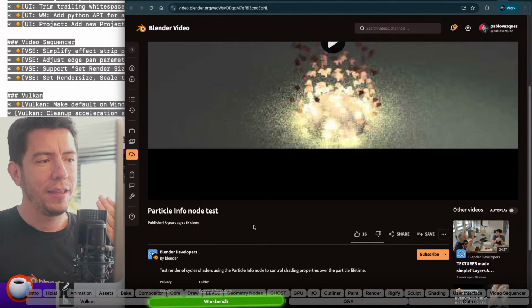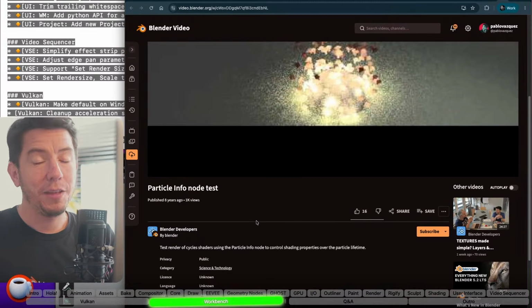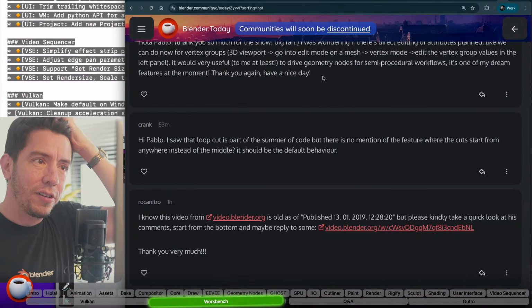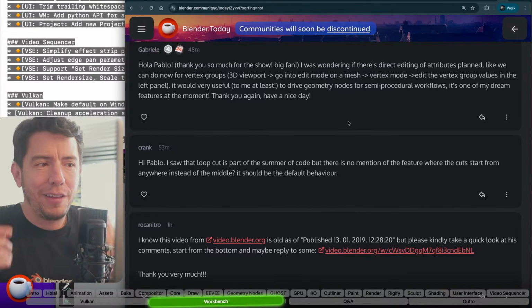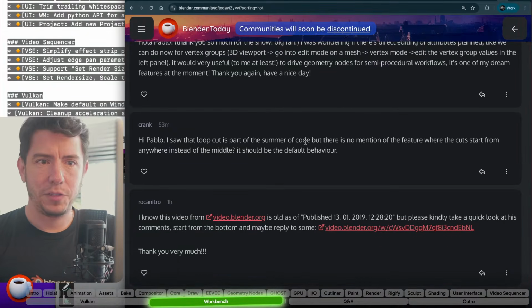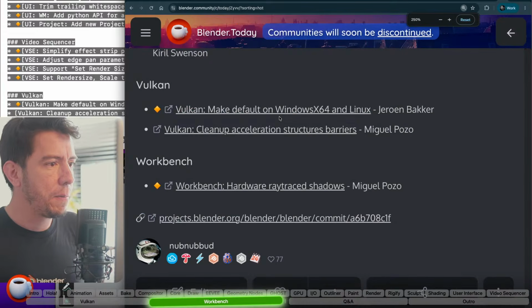But anyway, I'm going to waste time. Particle info is a particle system from before geometry nodes. This is no longer supported, it's end of life. Particles are end of life. So use geometry nodes. Embrace geometry nodes, please. Let's go.